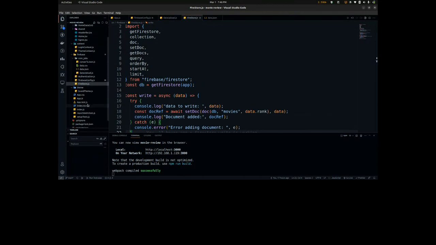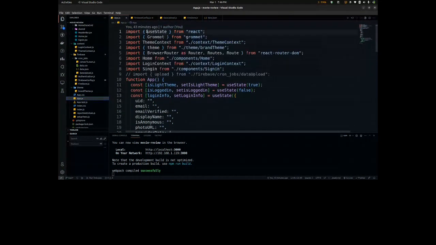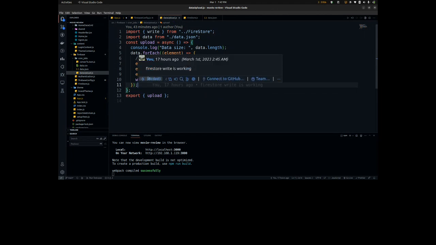Now let me show you how to upload. All the data is already there. What I will be doing is using a useEffect function because I will not be tying it with the React lifecycle, so I will be making a way out. And I will be running the data upload function. The upload function is actually, let me show you. This upload function loops through the data.json, and every time it takes one JSON part and writes it to Firebase.